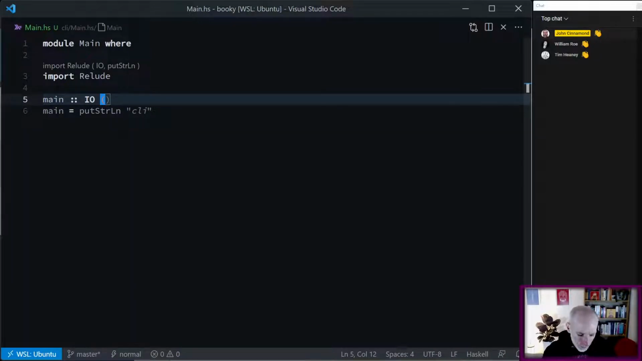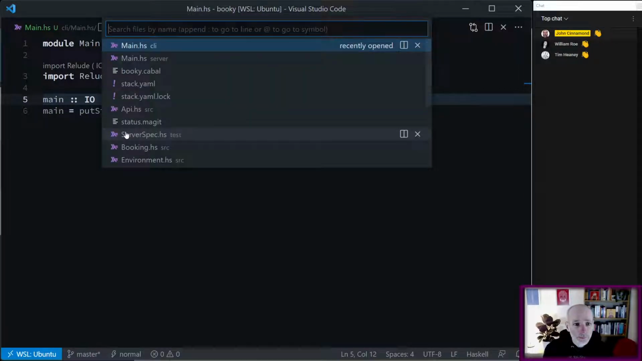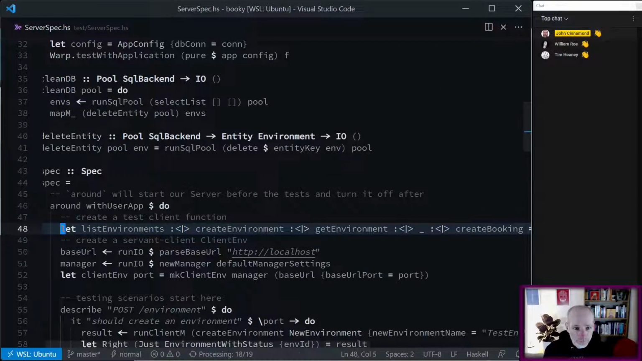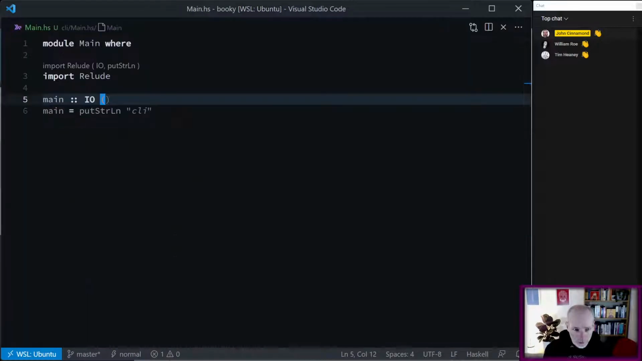So what I'm going to do here is create something which, well, eventually I want something which will parse some subcommands and do an action based on that. But to start with, I could just get it to list environments. So let's bring up the server spec for a second because it's got some of the client stuff in it. And it's really this line I think that I want.